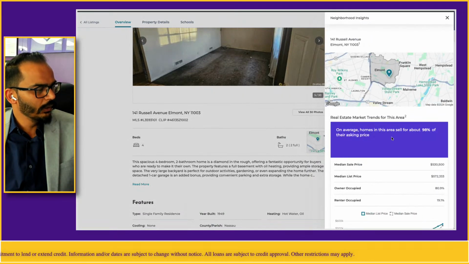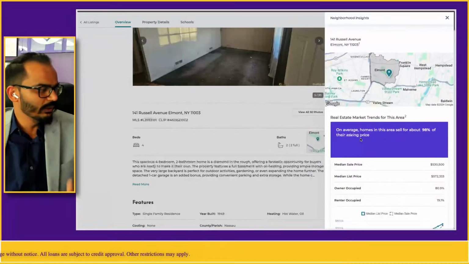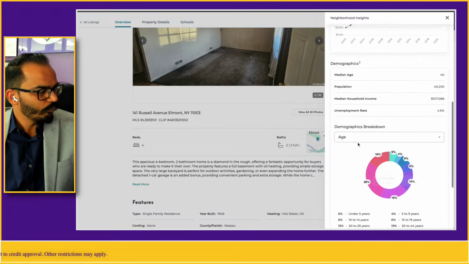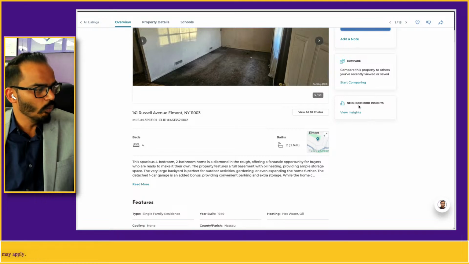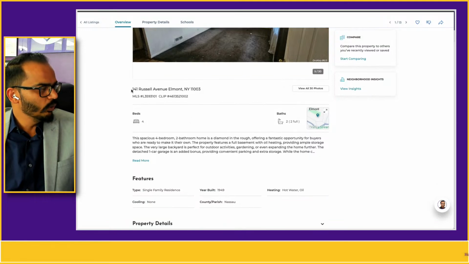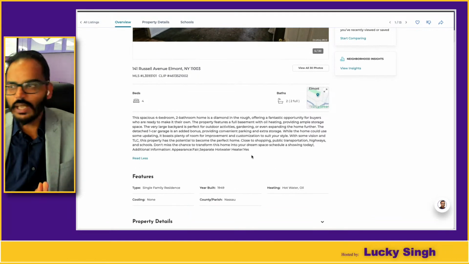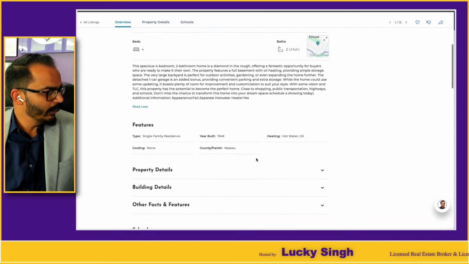If I click on it, it tells you, hey, on average, homes in this area sell for 98% of the asking price. So what it tells you is either it's a buyer's market or a seller's market. Okay, it gives them a lot of data for that neighborhood just by clicking on one link. Then it will give you the property's address again, the MLS number. It will give you the remarks that the listing agent had created. It gives you more features for the property.